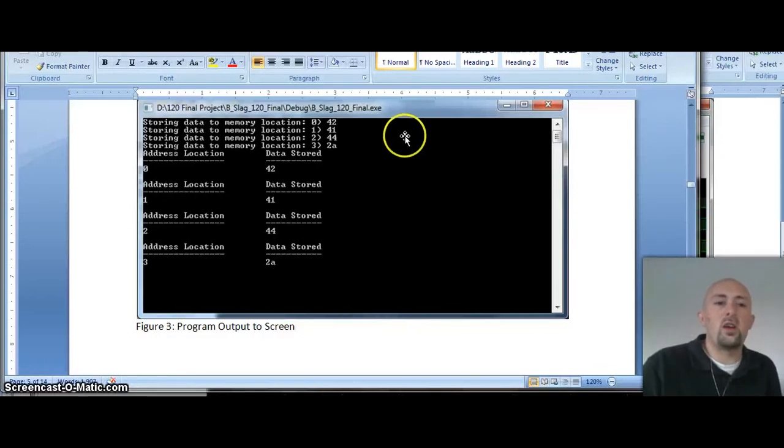And so here we can see the actual output of the program to the user via the monitor. Here we are saying storing the data to a memory location. So we have the memory location 0, 1, 2, 3. And then here we have the values in ASCII that are actually being stored. And so here we have an address location. This is the output sequence here. That was the address location and the value that was stored, and it just goes through in sequence.